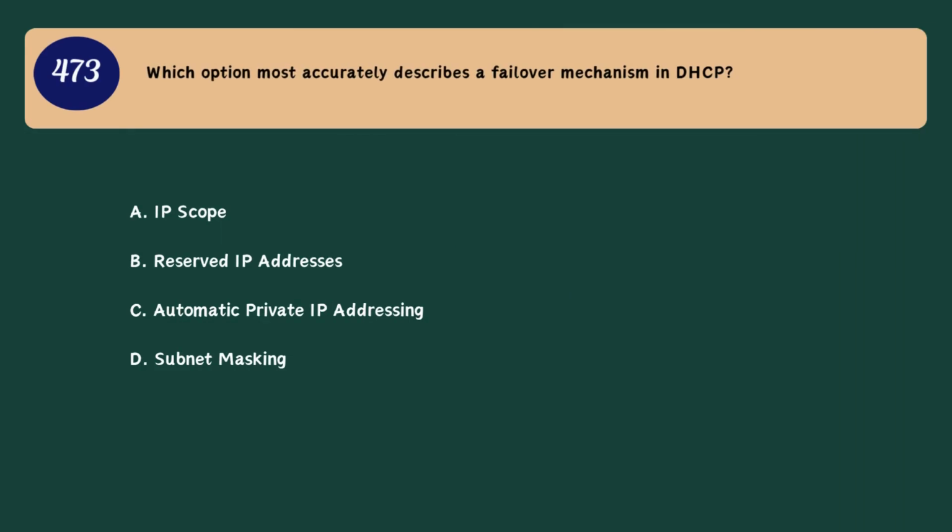Question 473. Which option most accurately describes a failover mechanism in DHCP? A. IP scope. B. Reserved IP addresses. C. Automatic private IP addressing. D. Subnet masking.